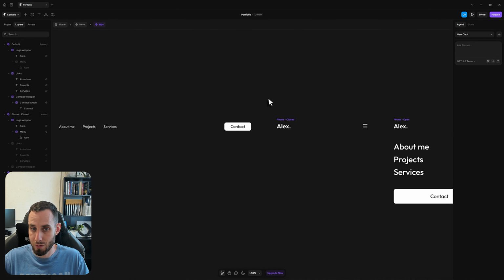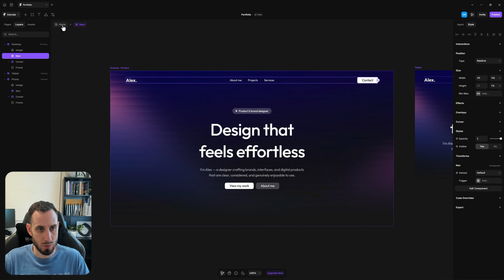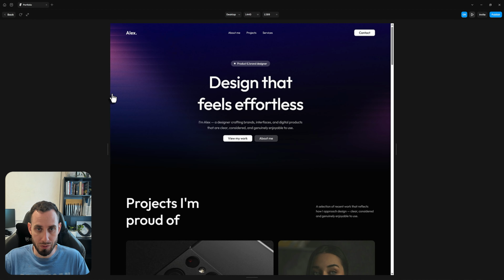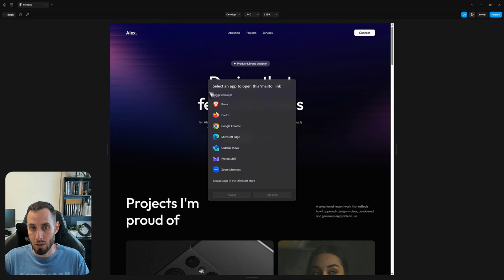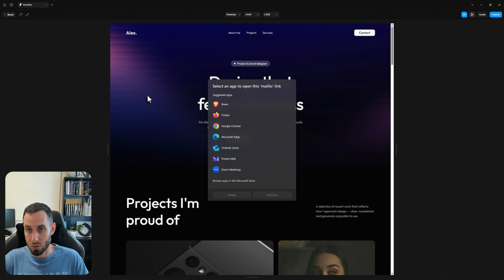Now, every time a user clicks on this button right here, you know what? Let me show you. Let's open the preview and let's click on the contact button. Now, as you can see, I get this prompt to open this mailto link with an app. So every time someone clicks this button, they can send an email to the address I just entered.